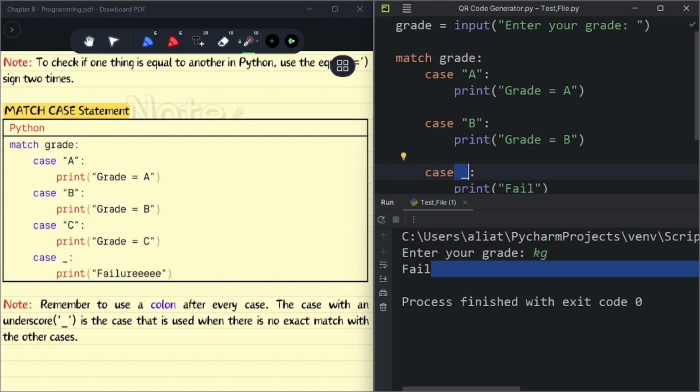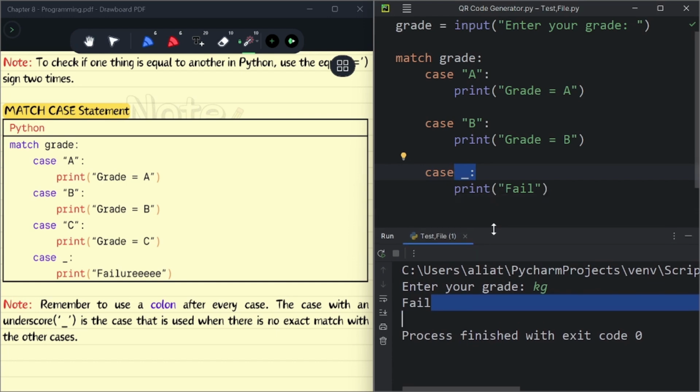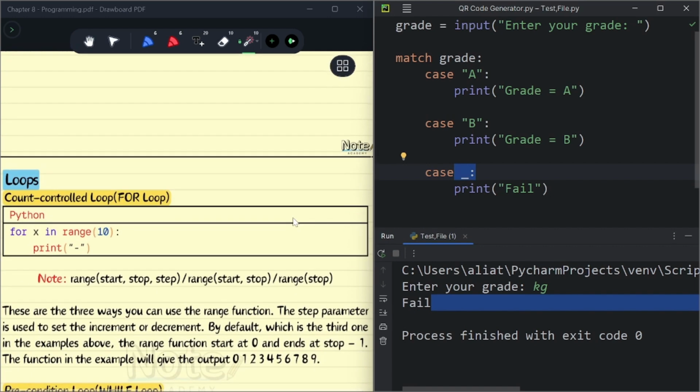All right, so print fail is what was printed when we were testing this. So this is basically just a small example of match case statement. All right, so let's talk about loops.